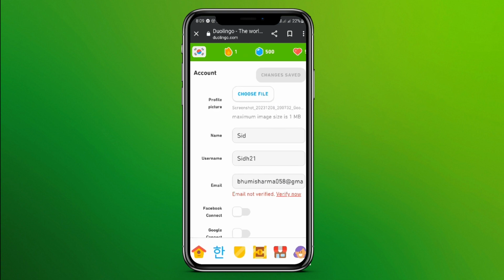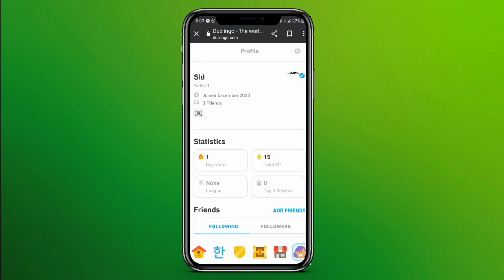So now it is changed. Now simply get back and we can see our profile picture. So this is all we can do to change avatar to profile picture on our Duolingo app.